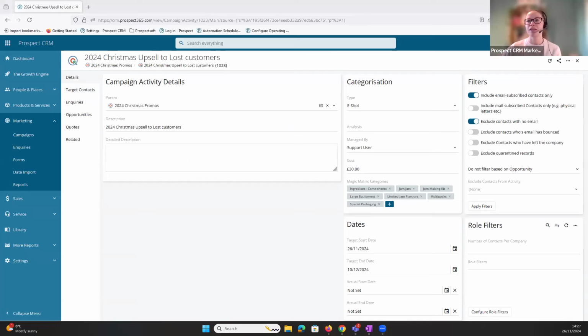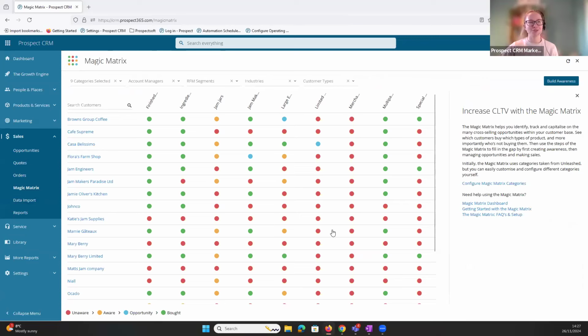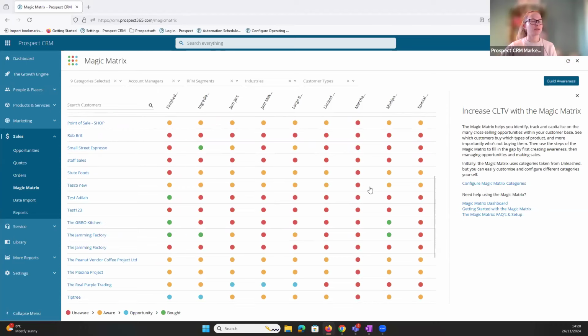Okay. Can you edit the Magic Matrix after you've added it to the campaign activity? I'm not sure I quite understand the question, and that might be just because I didn't explain the Magic Matrix too well. This is all automatically calculated. So aware means that your customer is in a campaign within the CRM that has the product related to it, the product category related to it. You then have an opportunity, you would need to relate the opportunity to the product, to the Magic Matrix category for it to then turn blue. I think maybe if I refresh this, some of them might go orange because of the campaign I just did. I think some of these have gone orange now.